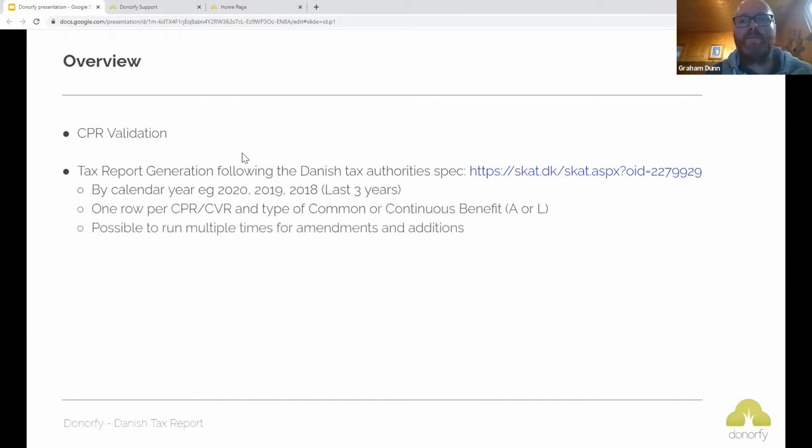It's possible to run this report more than once. So if you were to run it and submit your bulk, if a supporter rang up and said, why haven't I had this tax relief, you could amend the data, run the report again, and then submit it again to the tax authority, and it would only include any amendments or additions. It wouldn't run it for the whole database again.